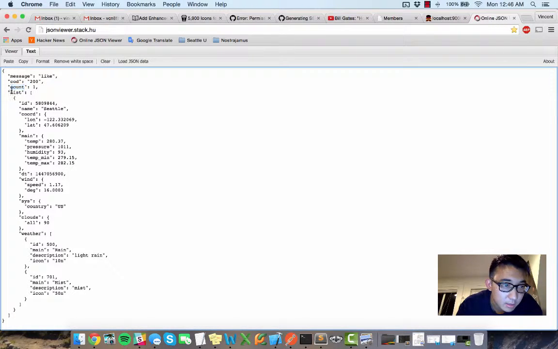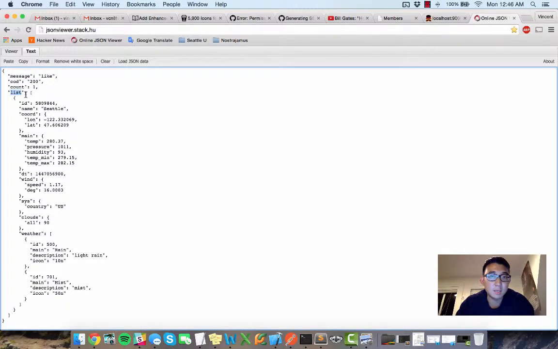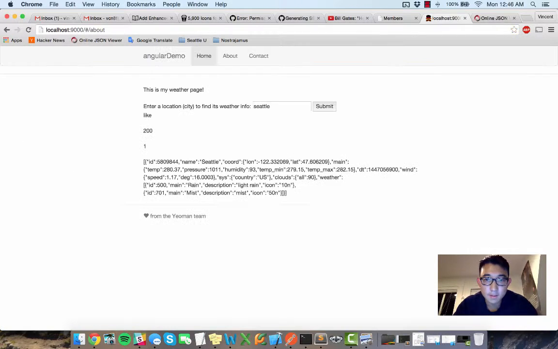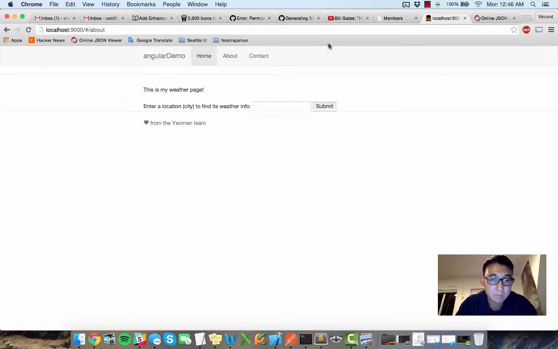So it looks like I just printed out every single object on this first line here. Message, cod, count, list. So it thinks these are all cities. So in that case, these are clearly not cities. It's just a list of one item. So this is actually the level I want to be ngRepeating through. So here, I'm going to say cities found dot list. So it's going through the list now, I hope.